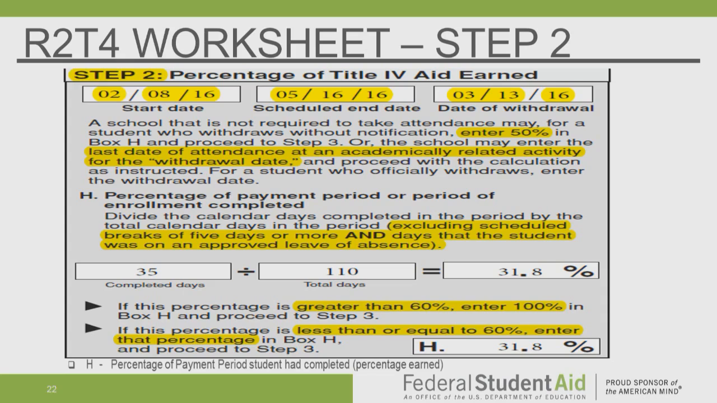If the percentage earned is greater than 60%, then it's 100%. Because this is less than 60%, you have to enter 31.8. What this means is the student earned 31% of the whole Title IV funds that you've scheduled for the payment period, assuming that he will complete the semester.